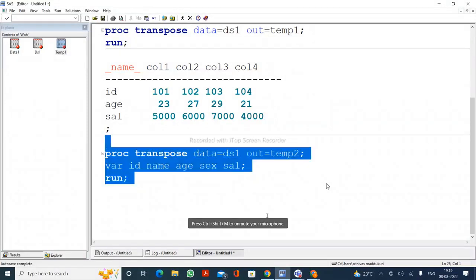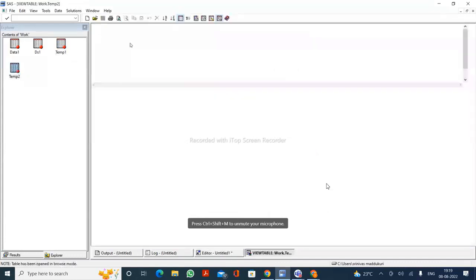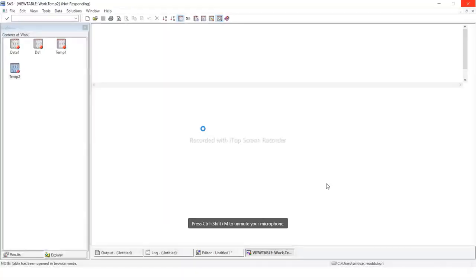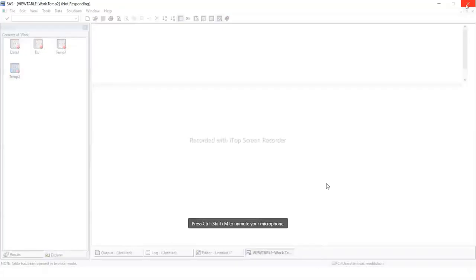Now select this entire program and execute the program. Now we are going to have a temp2. Now, can you see? It has transposed all the 5 variables of the data set. Sorry, sometimes the system is getting crashed nowadays.